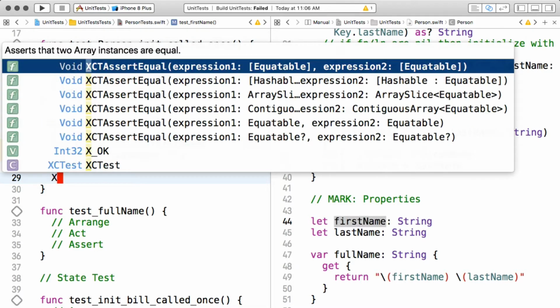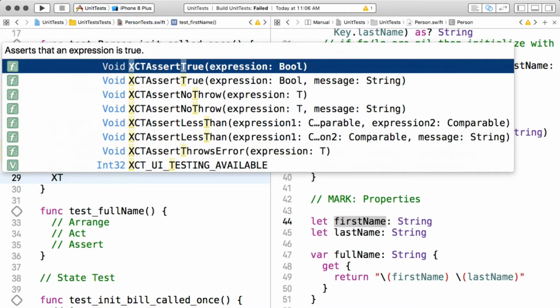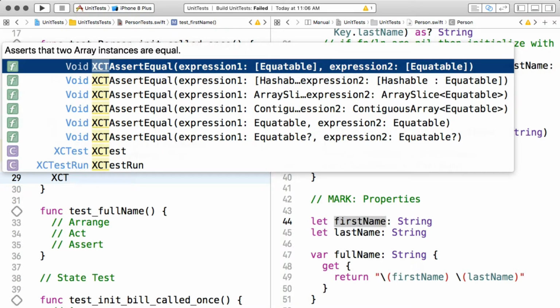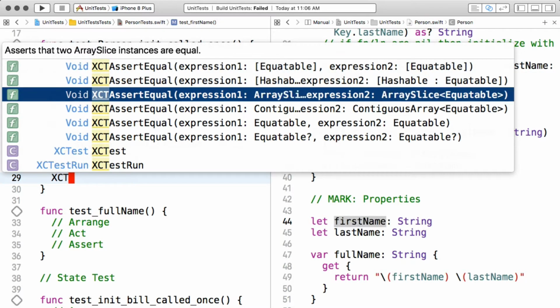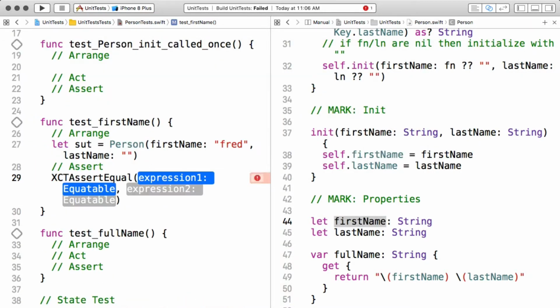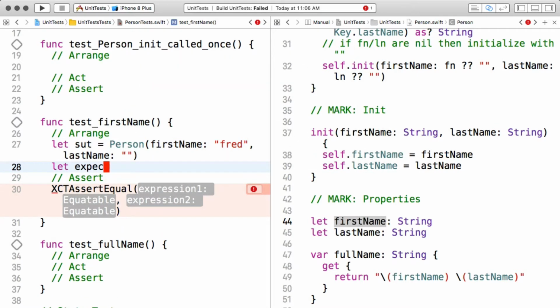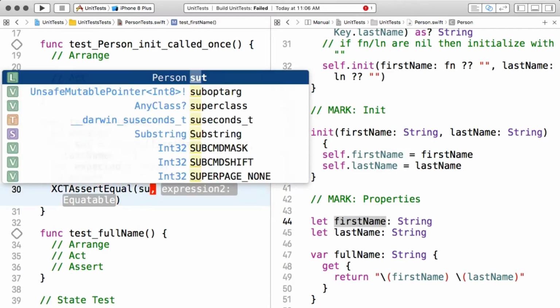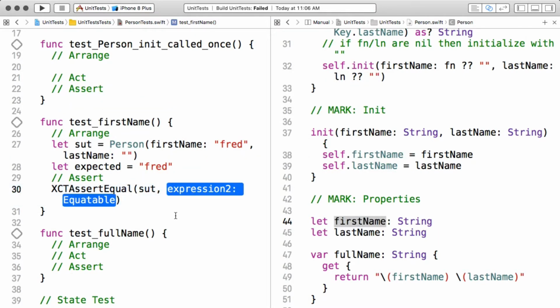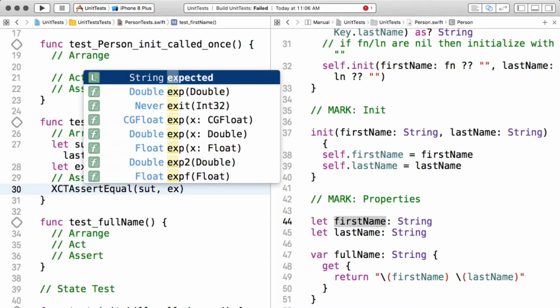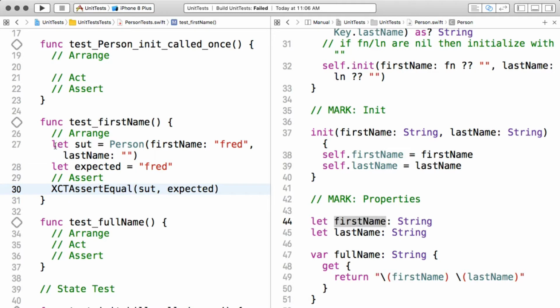Right. So if we do XCTAssertTrue, well, we can do XCTAssertEqual, and you can see that there's all these different ones here. If we do equal with expression, so expression 1 is, so usually what we're going to do here is something like expected equals Fred. So if we do SUT, act is the same as arrange in this case because the person initializer is setting that value for us. Okay, so that's our first test.